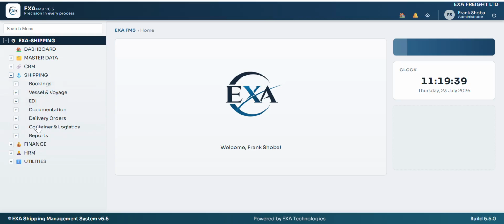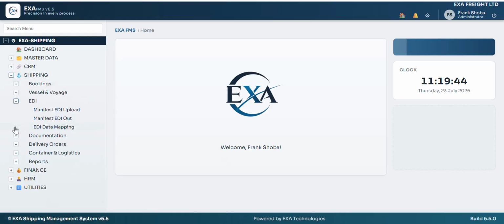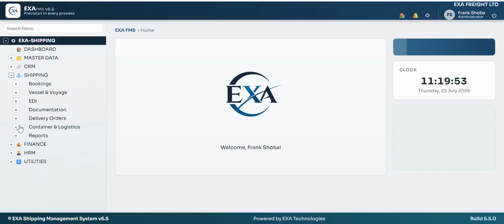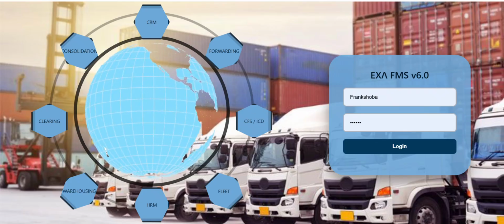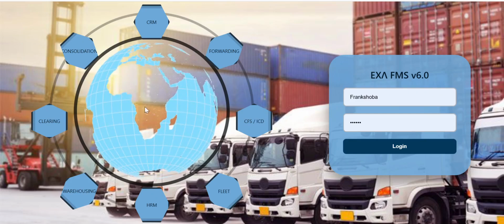Under all those options, we have many items: customer service, inbound, the vessel, the EDI, the documentation, delivery orders, container tracking and logistics. We have the reports, and at the same time we have the financial part, which is also integrated within the shipping. This is EXA Shipping. It's a bit different. This is for the shipping lines. Now, going back to our main demo, which is on EXA FMS, the other one is EXA SMS. That is the one which is purely for shipping.